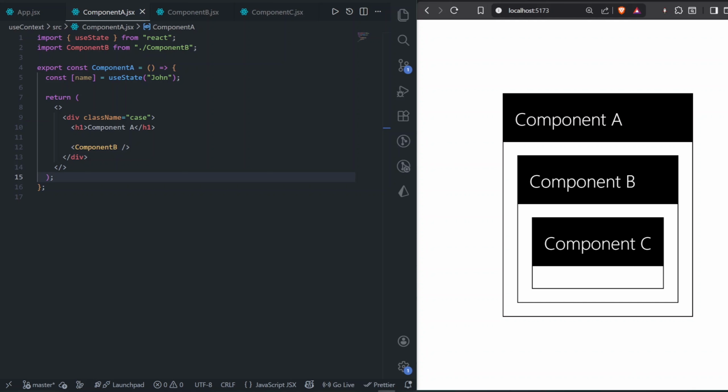Hello guys, let's talk about React useContext today. React useContext is a React hook that allows you to share values between multiple nested levels of components without passing props through each level.